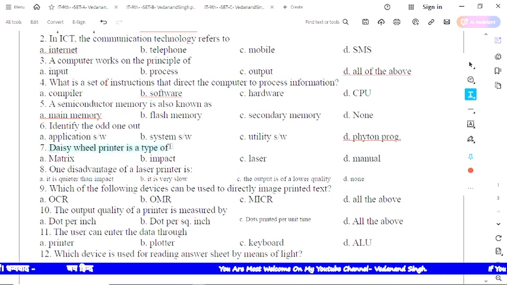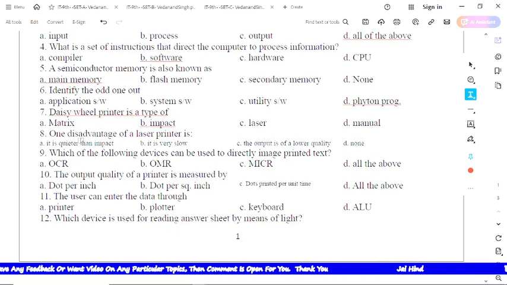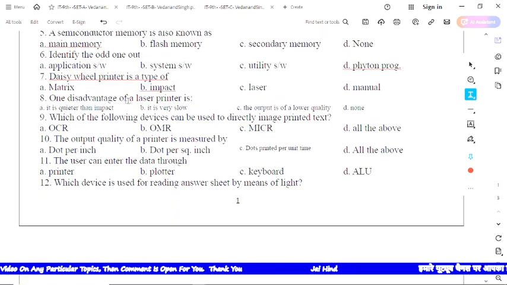Now the next question is number 7. Daisy wheel printer is a type of which type of printer? That is matrix printer, impact printer, laser printer or manual printer. The correct answer of the question is B, impact printer. So question number 8 of Set A is: one disadvantage of a laser printer is, the options given here are it is quieter than impact printer, it is a very slow printer, the output is of lower quality, and none. The correct option of the question is A, it is quieter than impact printer.